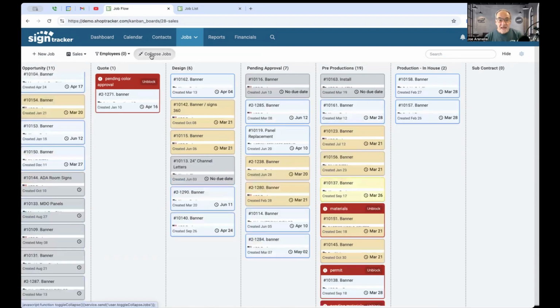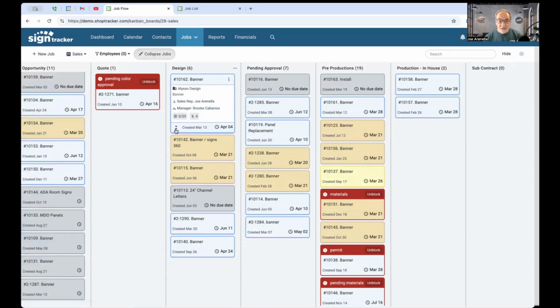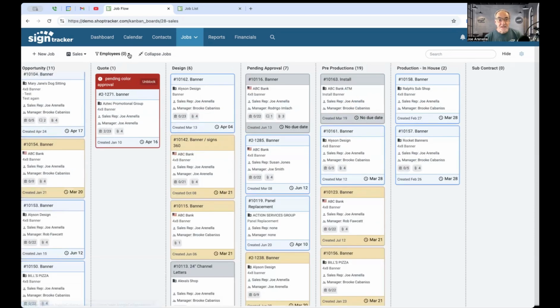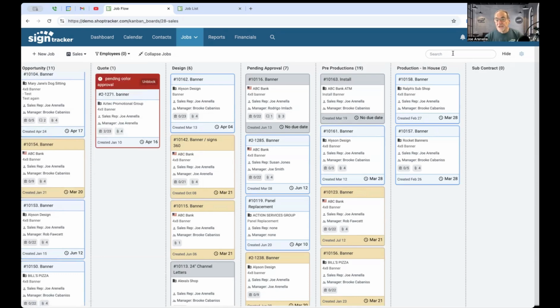If you want to just collapse the jobs and have smaller looking cards, you can do that. All you've got to do is hit the little thing here and it'll collapse and open it, or you can view it like that. If you're a project manager and you only want to look at the jobs you're associated with, you can filter these out. You can also do a search.